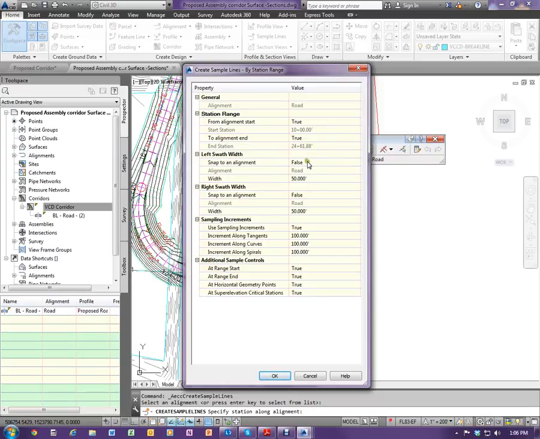Do we want to snap to an alignment? No. And we want the swath width on our left-hand side and right-hand side to be 50 feet to the left of the center line and 50 feet to the right of the center line. Now it says, here are the increments. Using sample increments, 100 along the tangents, 100 along the curves, and 100 along the spirals. We can do more, but right now I'm going to leave it at 100.